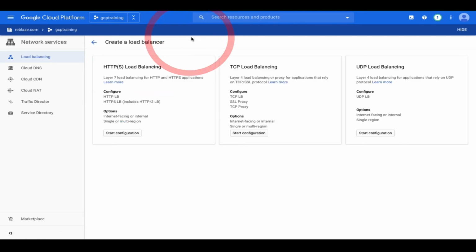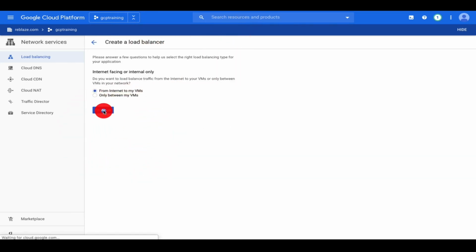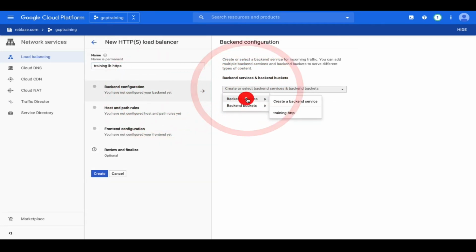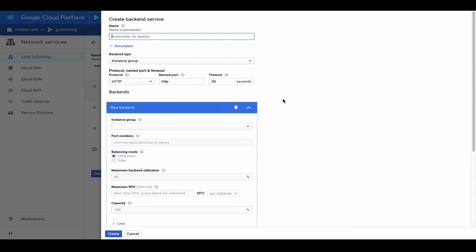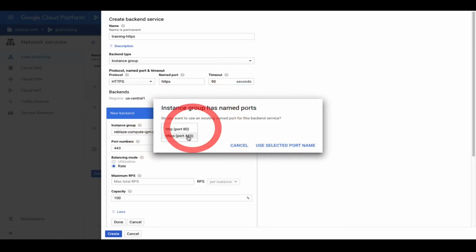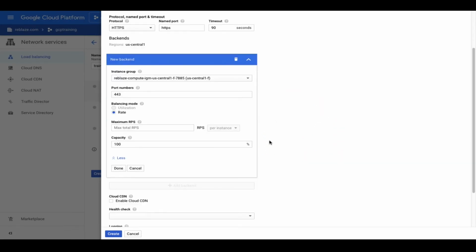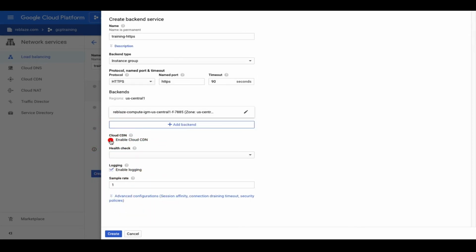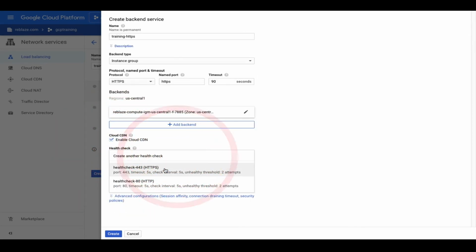Now create a second load balancer for HTTPS traffic. The process is mostly the same as for HTTP, with a few exceptions. Select the secure protocol and named port. You can use the same instance group for both protocols, but ensure that you use the correct port for each one. Also make sure that you use the matching health check.